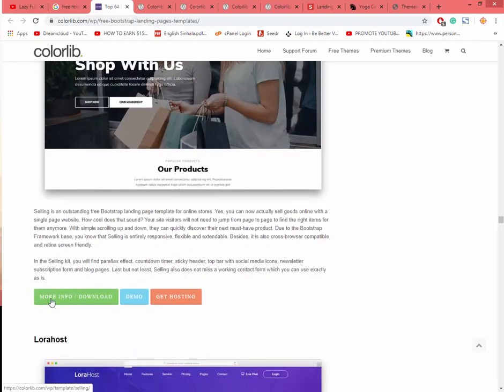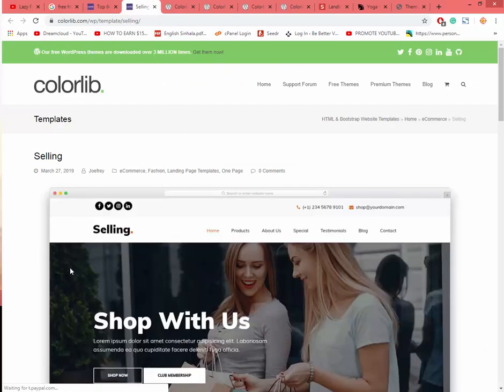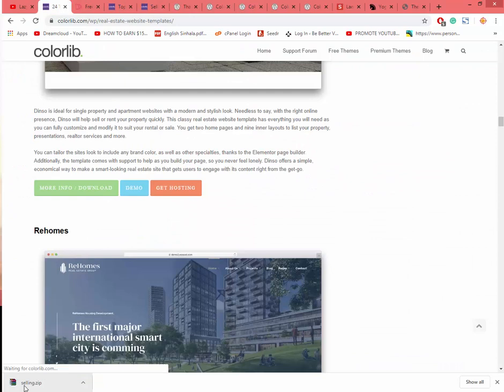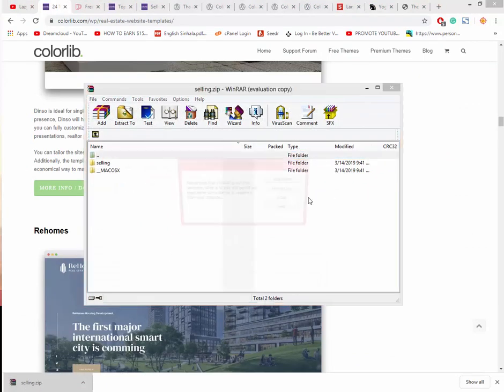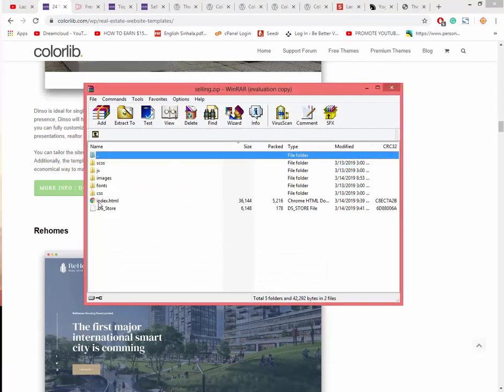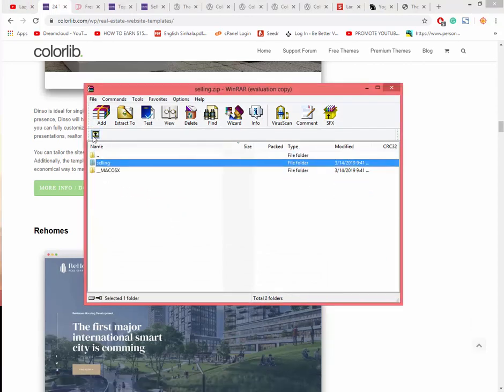Just click the more info button and click on download. This is my downloaded template. So let's see our template folder structure. Yeah, this is a great template. So this is our template folder.